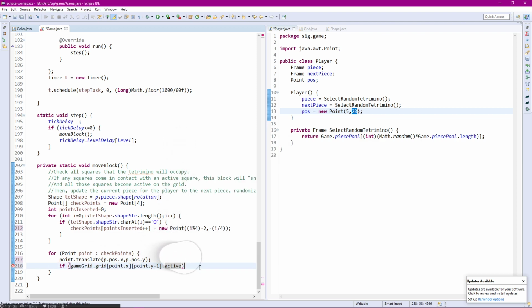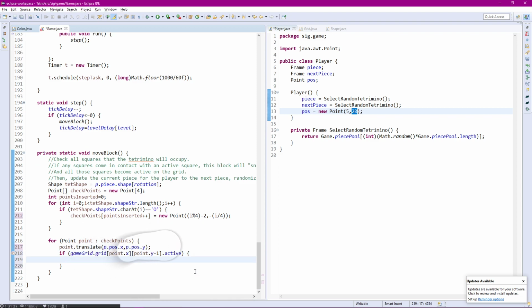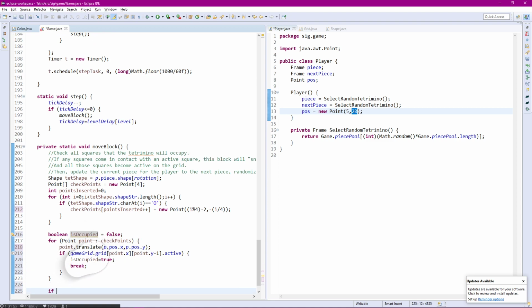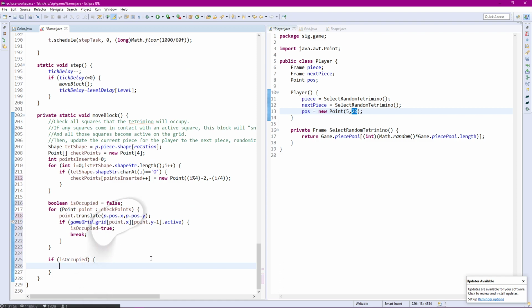So if this is active, that is when we have to say, okay, this is occupied, so we have to do something with that. Boolean is occupied is false. The moment we've determined that it is occupied, we're going to break out of the loop, and we have our next set of logic. So if the position we're going to for any of these points is occupied, it means we can't move the shape down because it's going to collide with another shape already on the grid.